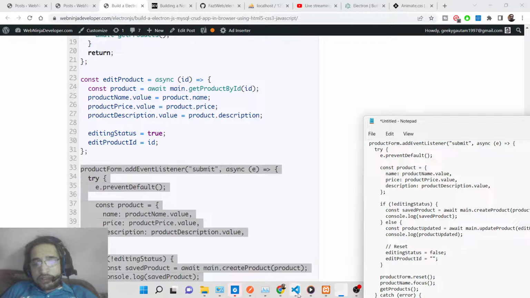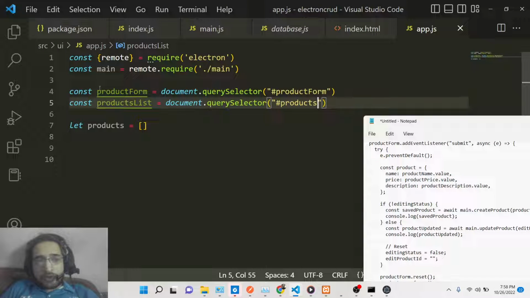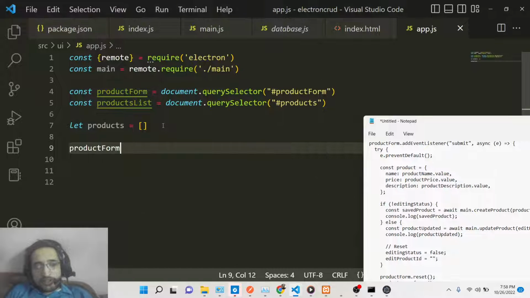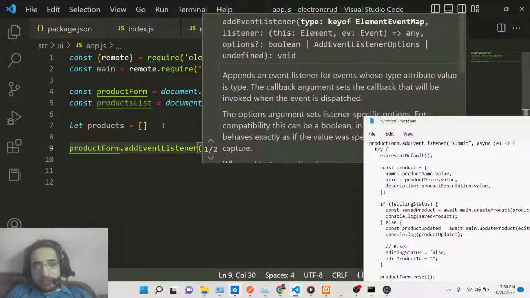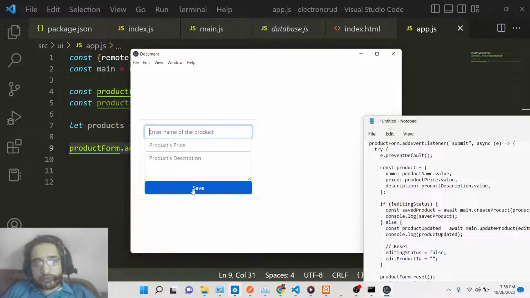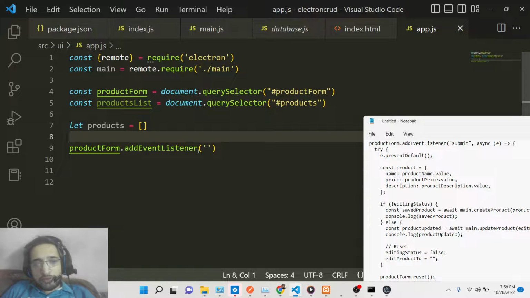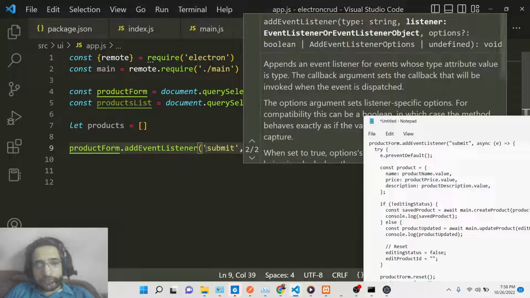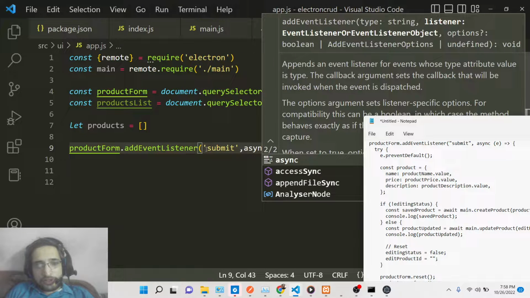So basically, guys, you will now see we have got the reference of the product form here by its ID. So what we need to do is simply attach an add event listener. Whenever you submit this form, click on the save button, we will be attaching an onsubmit event handler here. This will be an async function.